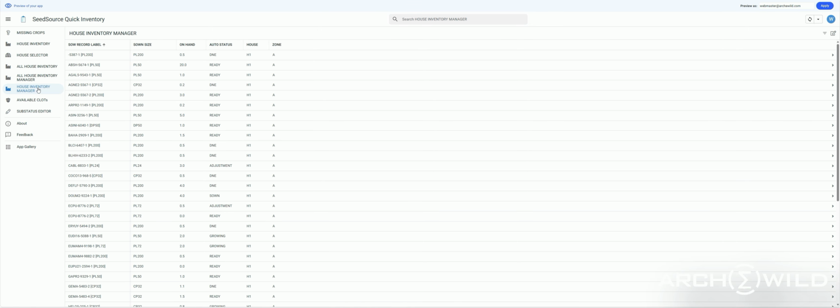So this house inventory manager is basically the same as the house inventory, but it also shows you D&E crops. D&E means does not exist. So in the case when someone who is doing inventory can't find a crop and mistakenly marks it as D&E, which means they can't find it, that crop is not lost forever. You should be able to find it in the house inventory manager.